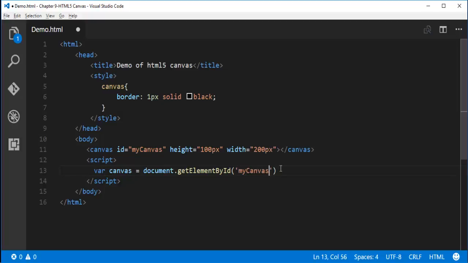The ID is my canvas, and right now what we have done is we have identified the canvas element with this ID, and I'm assigning it to a variable. So now what I'll do is, it's very simple. We have to follow the second step.